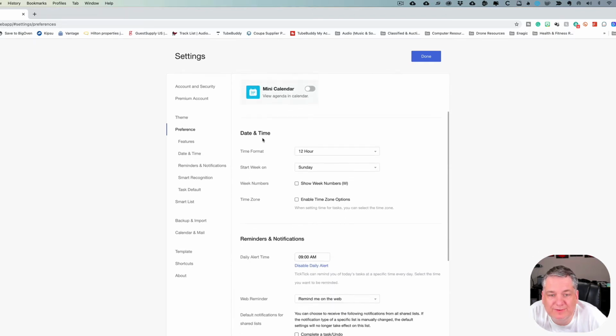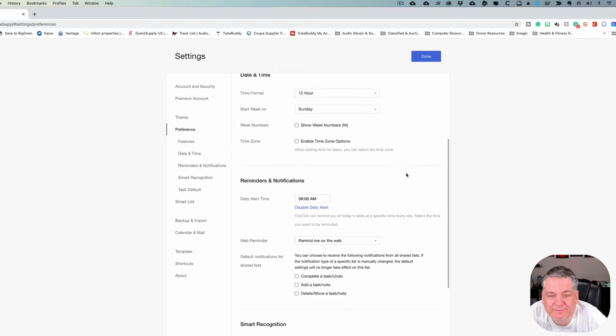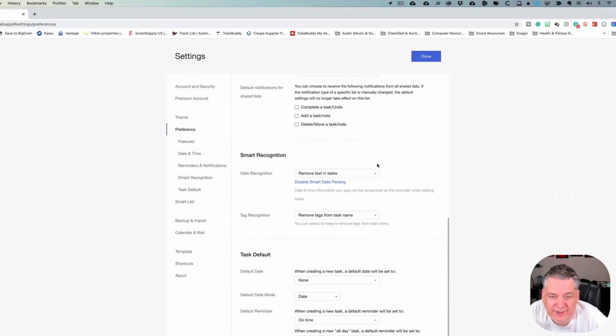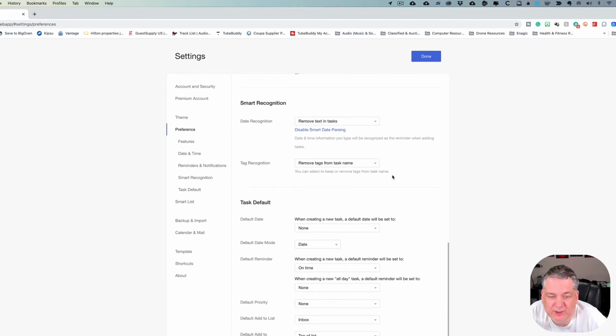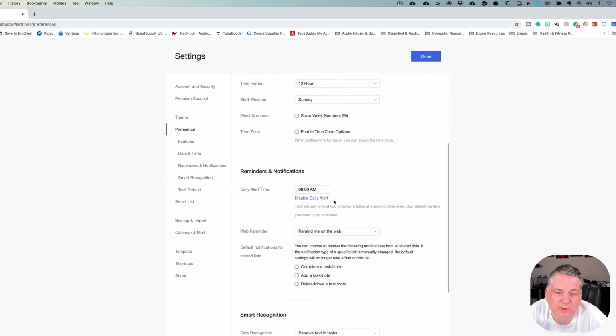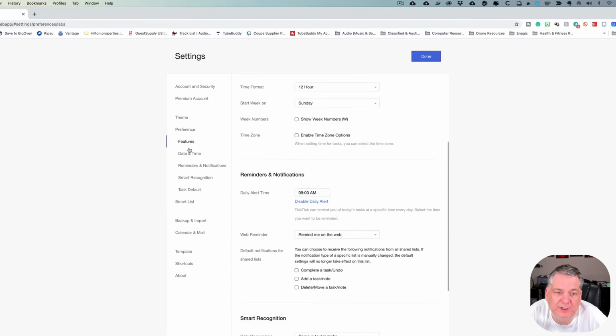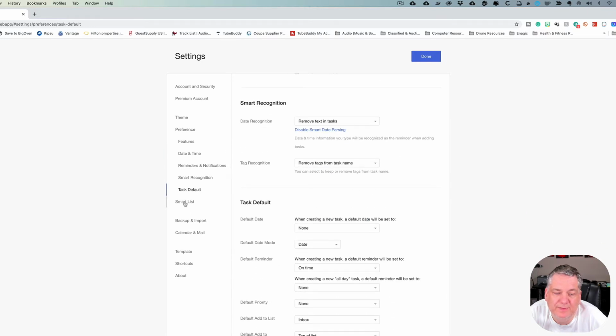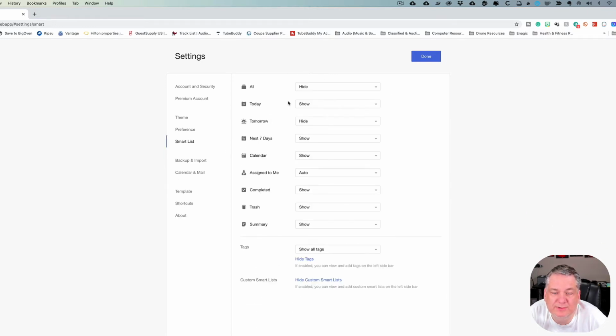So then, of course, you have the date and time section here, right? You have the reminder section that you can customize. Your smart recognition section you can customize, and task defaults you can customize, okay? If you go here to features, all this is, so look here. When you have the preferences here and you see how this is all indented in, well, I just went through it all by scrolling, but if you want to click on each individual area, you can just click on those as well. Then I also got smart lists right here.